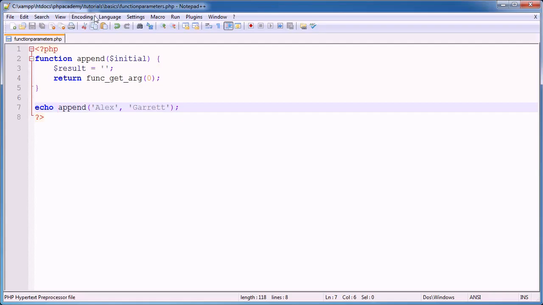Notice that PHP hasn't errored because we've passed an extra parameter even though we've defined one. It will only error if you don't pass all the parameters that are defined in here. So if we were to pass nothing, we'd get that error. Okay, so now let's look at making this work.